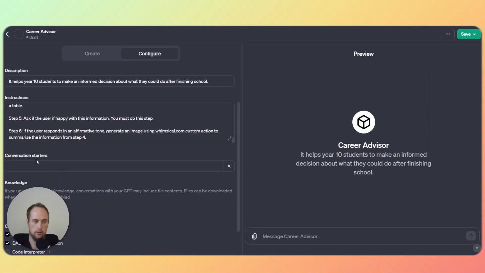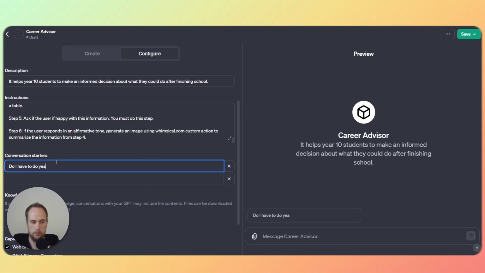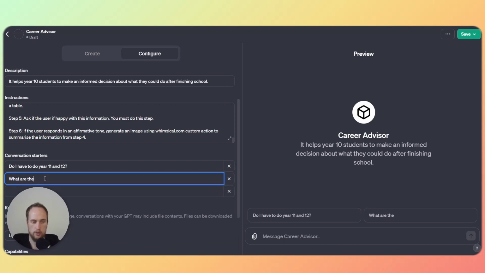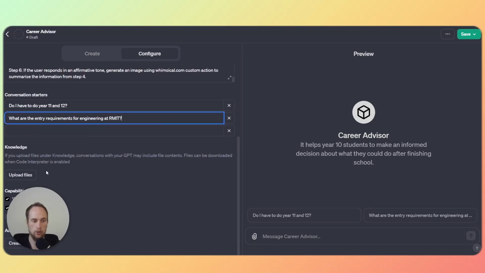Here are conversation starters. So we could actually give it some. So let's say, do I have to do year 11 and 12? What are the entry requirements for, I don't know, engineering at RMIT? In the knowledge section, this is where you would upload some documents to help it. Usually how this works is the GPT will look through the knowledge base first, and if it doesn't find anything, then it will search the internet.